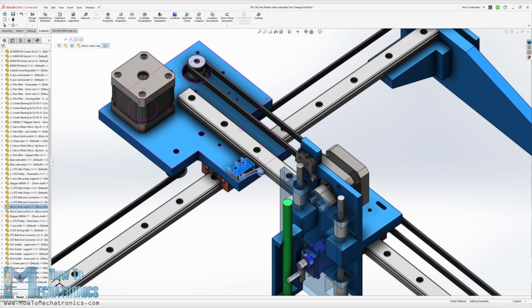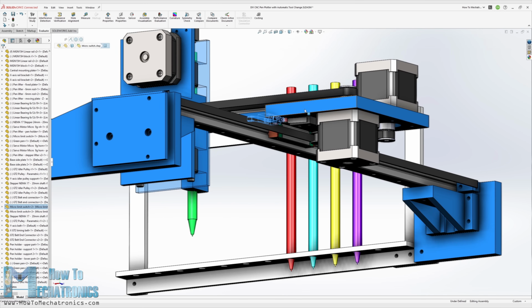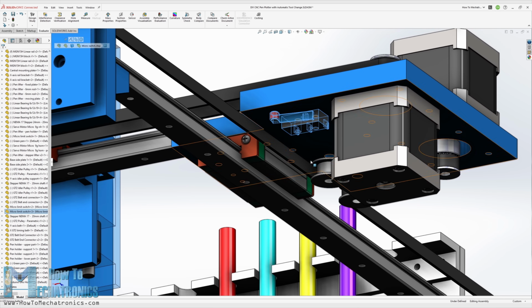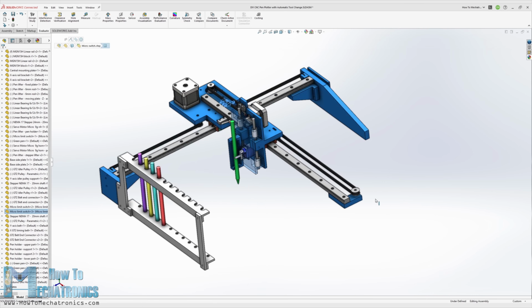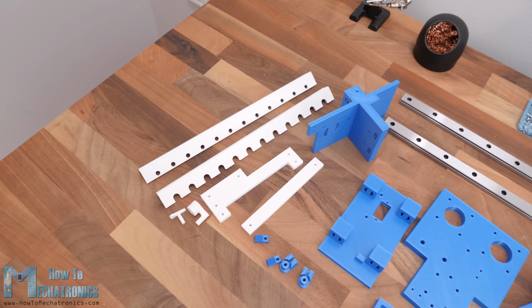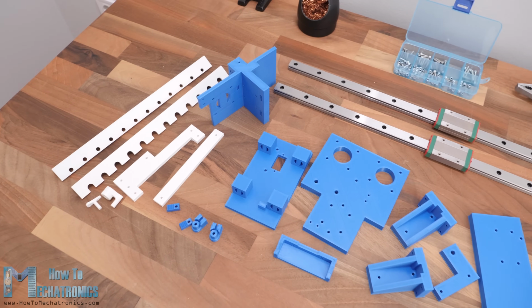You can find and download this 3D model, as well as the STL files which are used for 3D printing, on the website article. The link is in the video description. So here are all of the parts needed for assembling this pen plotter.